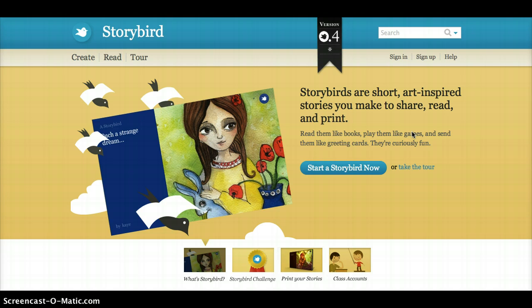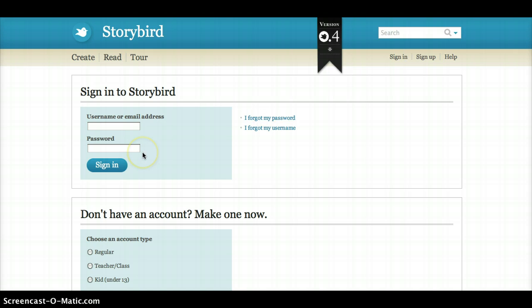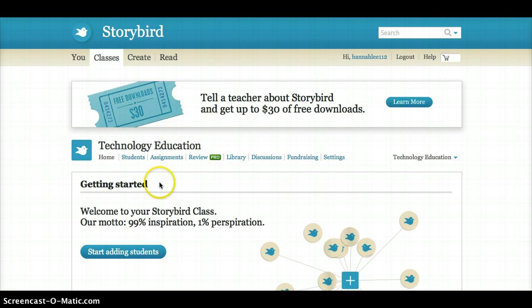To use Storybird, you have to first set up an account. You can choose your account type and have it be either regular, teacher/class, or kid. I created mine as a teacher, so now I'm just going to log in. And now I am into my Storybird account.